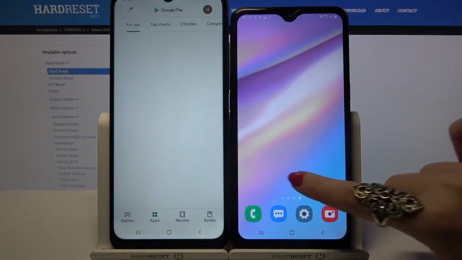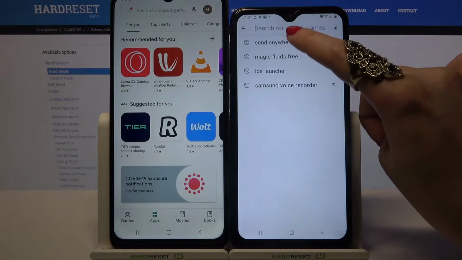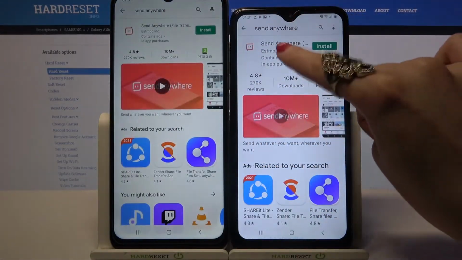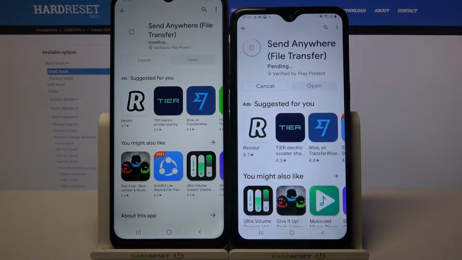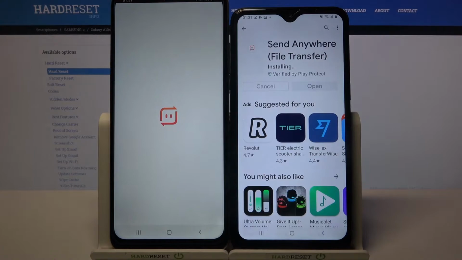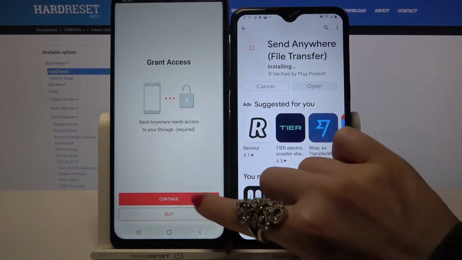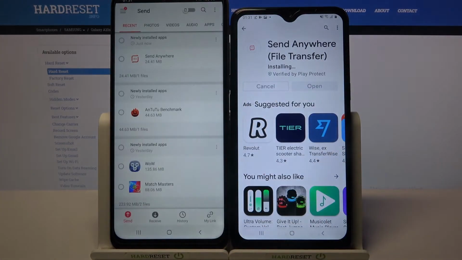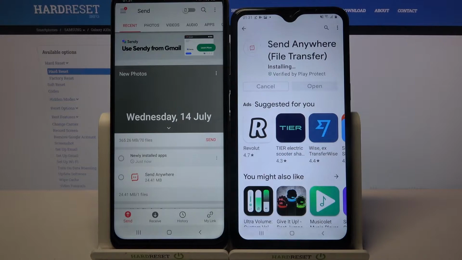Firstly, open Play Store on both of them. Then you need to click on the search bar, type Send Anywhere and download this app from this developer. Then open it. Click I accept, choose Confirm, Continue and Allow. Now we need to wait for this one to download and do the same.